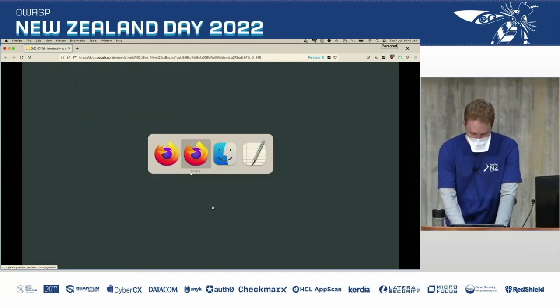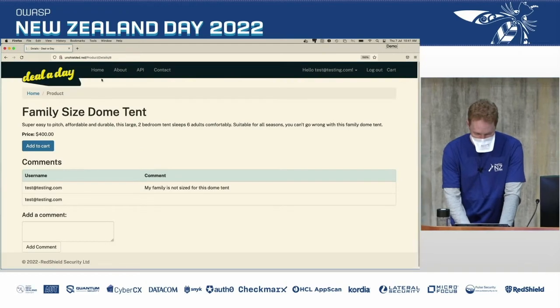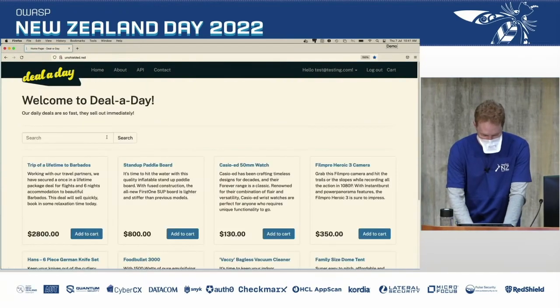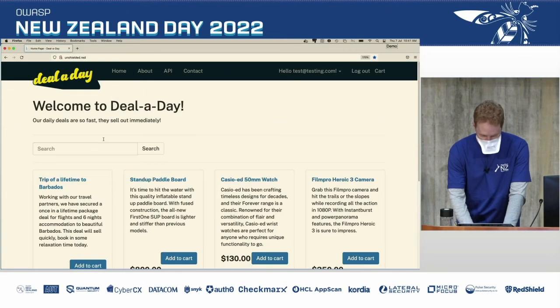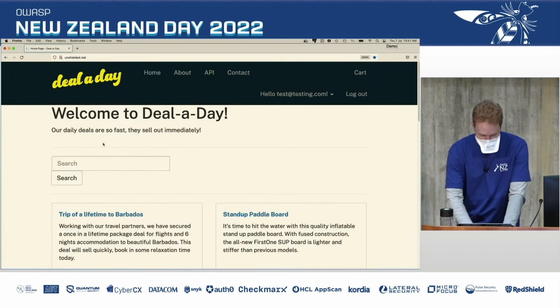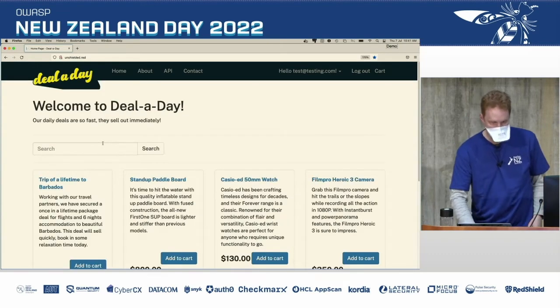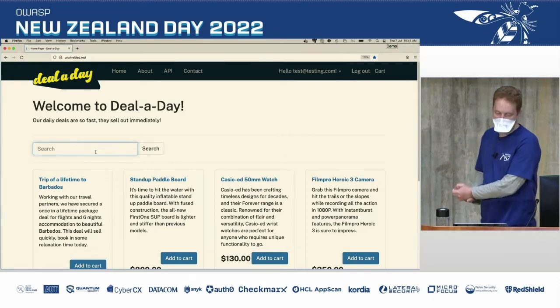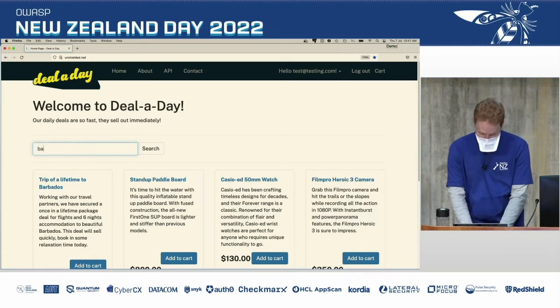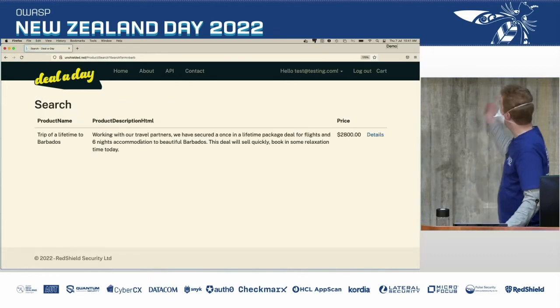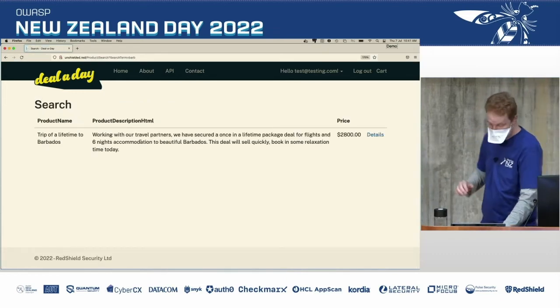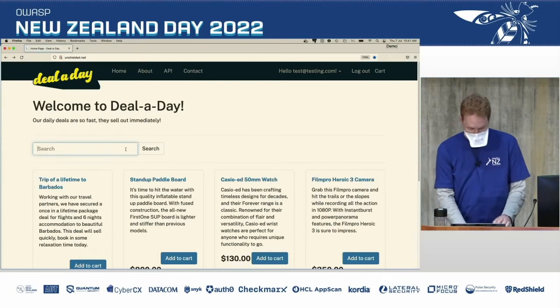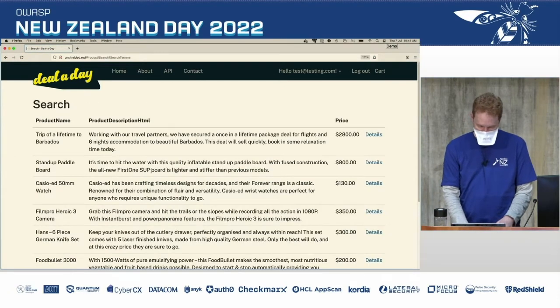So here's a demo. SQL injection is quite a fun one to demo, so I might spend a little bit of time on it. I'm hoping you'll be able to see me typing. Sorry, it's very high resolution, I'm not used to it. So this has a search box. If I search for Barbados, it'll show me the products that have the word Barbados in it. If I search for E, it hopefully shows me everything.